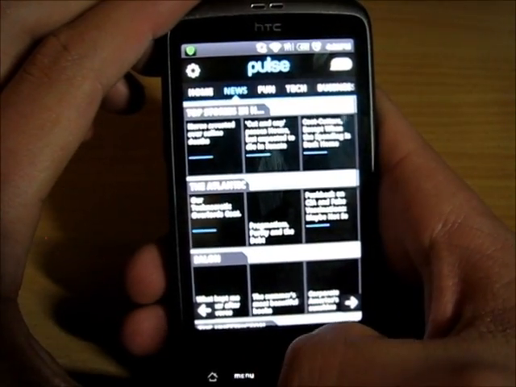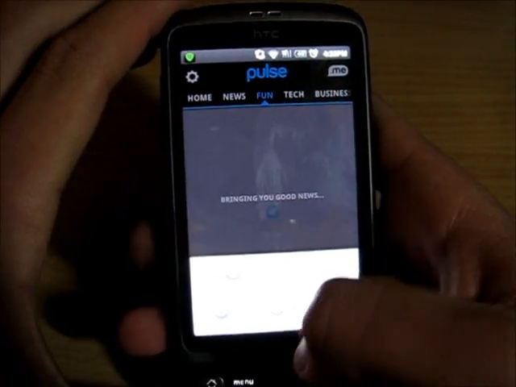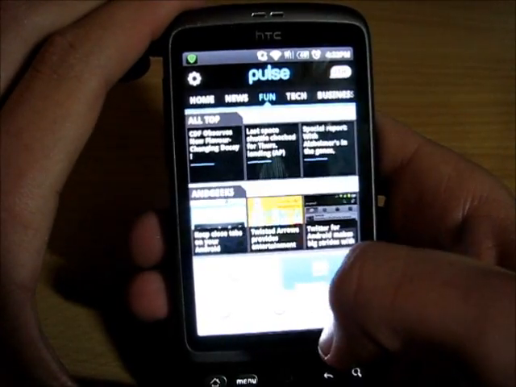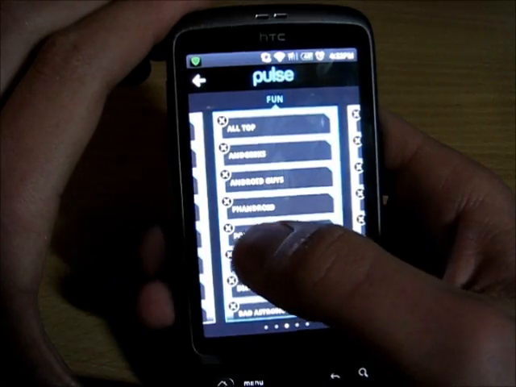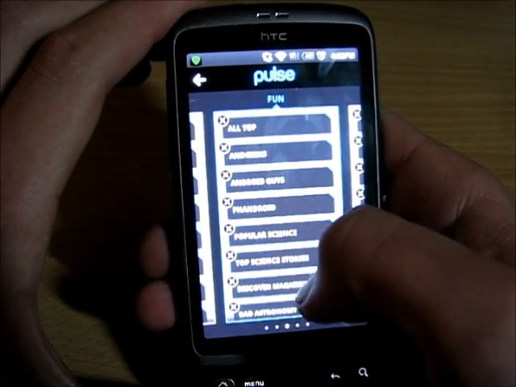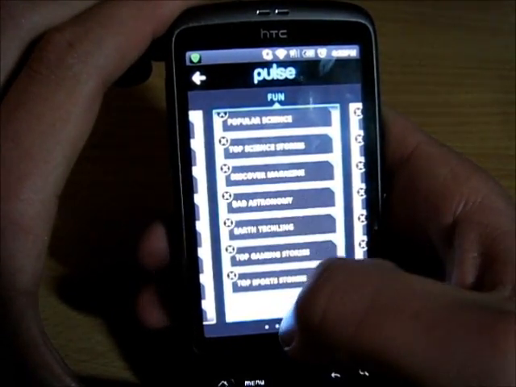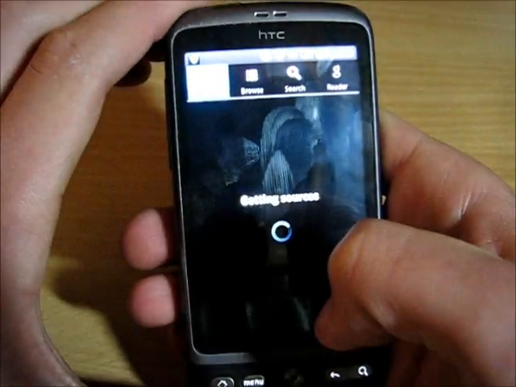Now, all of these pages, you can rename the topics at the top here. So it doesn't have to say fun, it doesn't have to say tech. But if you go into this menu, you can tap the X to remove sources of your news, or you can click this plus button to add a source.